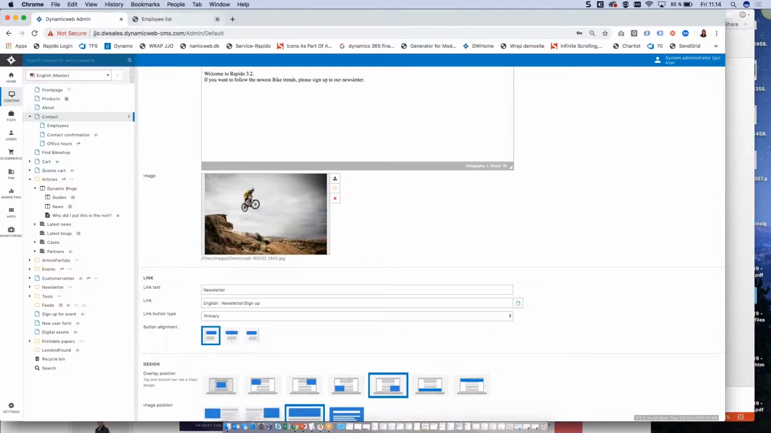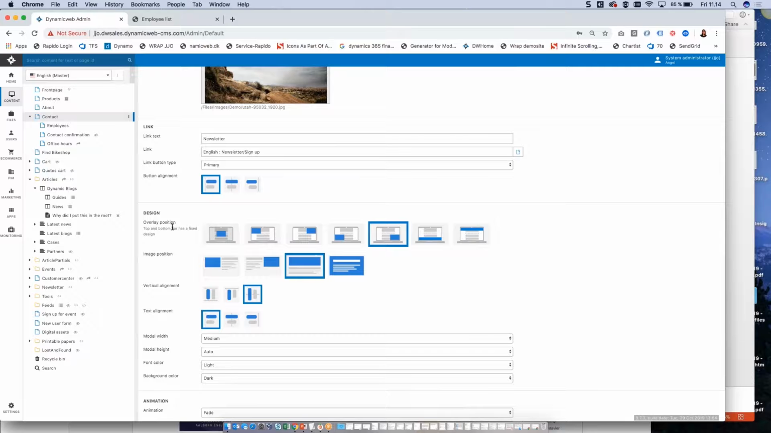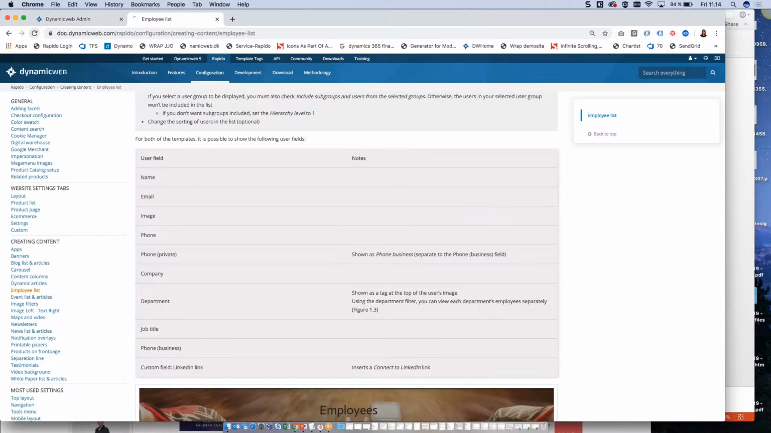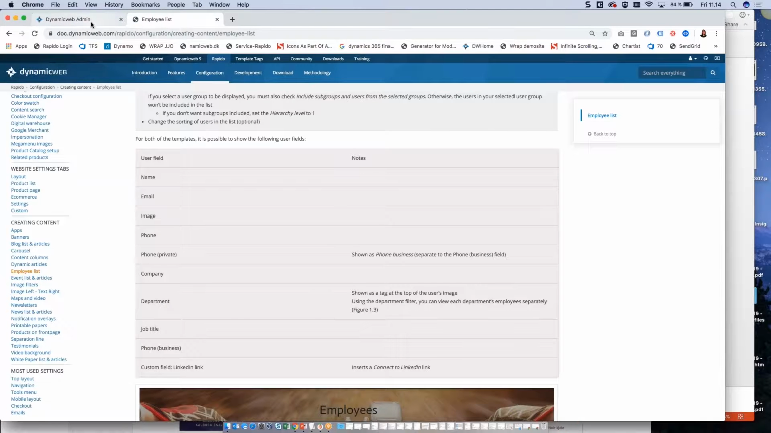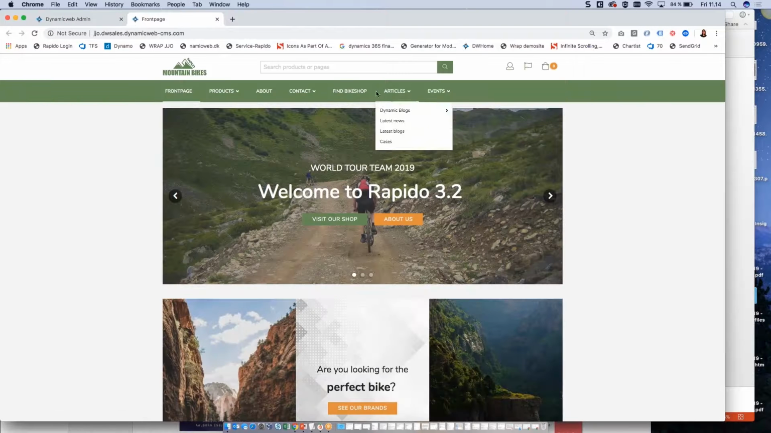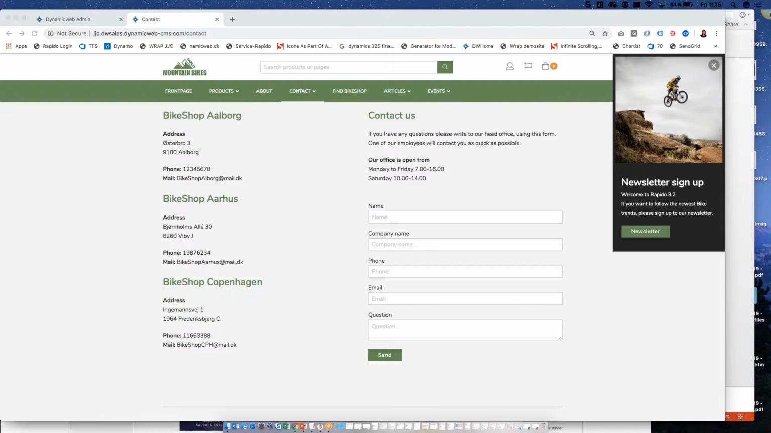Just close this one. And here in the design section, you can define which area you want your overlay to be placed. Right now it's in the bottom right corner, but you could also apply it here on top if you rather want to have that. Oh, I closed the wrong one. Let me just get it back. So you can apply it up here.